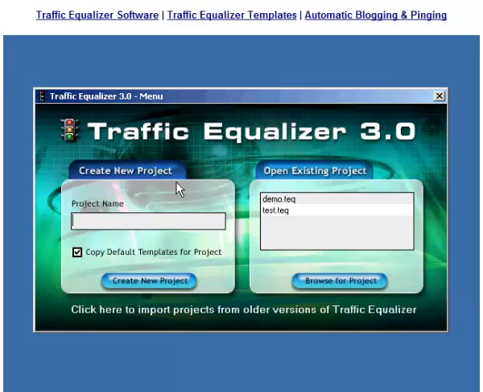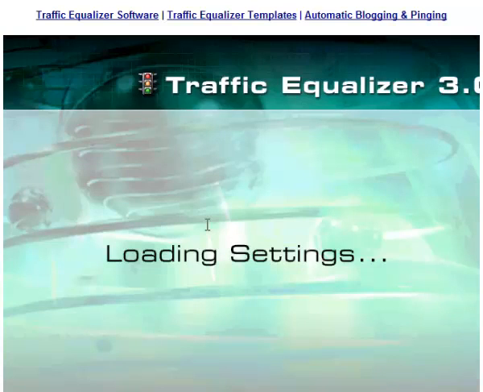And before you do anything, you've got to create a project. So let's create this project from scratch. Create new project. Project name, let's call it by the domain name. So demo site1.info. Copy default templates. Let's leave it as ticked. Okay, so it's creating the project, which should take just a few seconds.